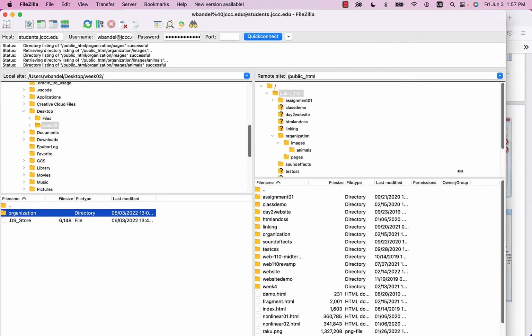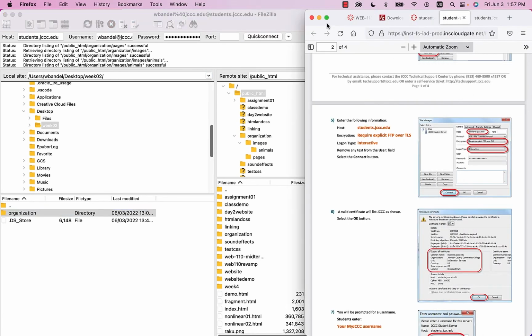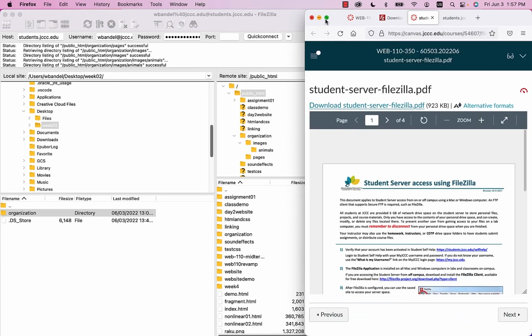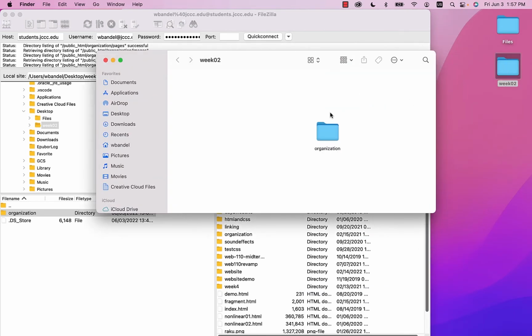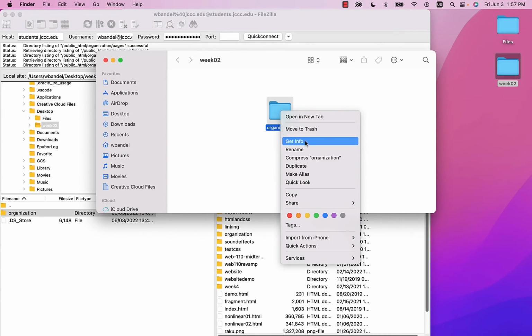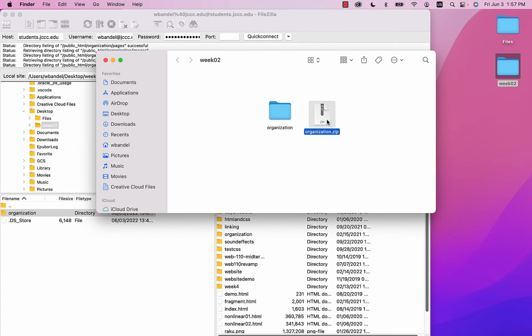And this is where talking about your homework is going to be helpful. Let's say that this is your homework file. Right now it's called organization. What you would do to turn in your homework to Canvas is right click on this, compress it, and turn it into a zip folder.